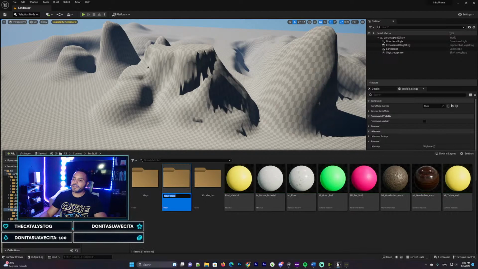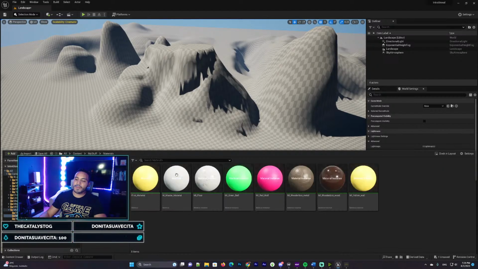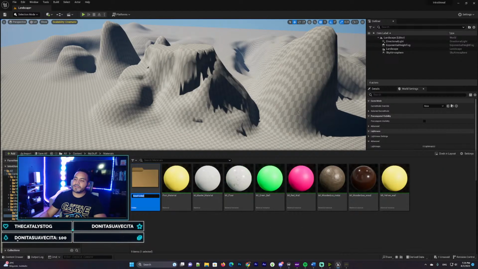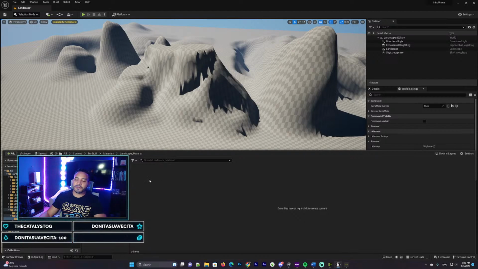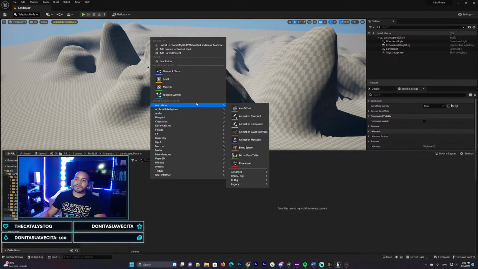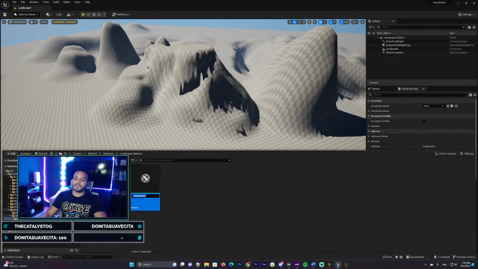Let's just create a new folder for them, and we're going to call it materials. There we go. And let's just drag and drop our materials over here. And over here, I'm going to create a new folder that is going to be called landscape material. And now that we have our landscape material folder, let's create a new material. In the same way we created the old materials, we're just going to create a new one. And we're just going to call this one M underscore landscape.